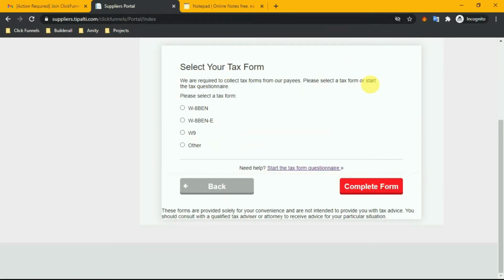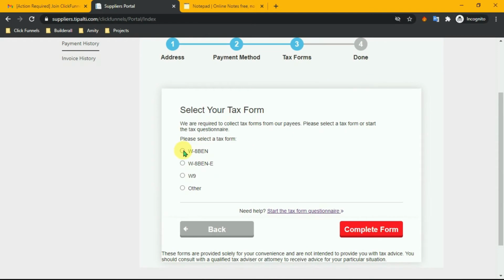On the next screen, you'll have the option to select the tax form to continue. So I, being a non-citizen plus non-resident of the US, will choose W8BEN. Also, if you're living outside the US, then you need to go for W8BEN as well if you're an individual, and W8BENE if you want yourself to be registered as an entity. Rest, if you're a US citizen, then you of course know that you'll have to proceed with the W9 tax form. Next, click on complete form.